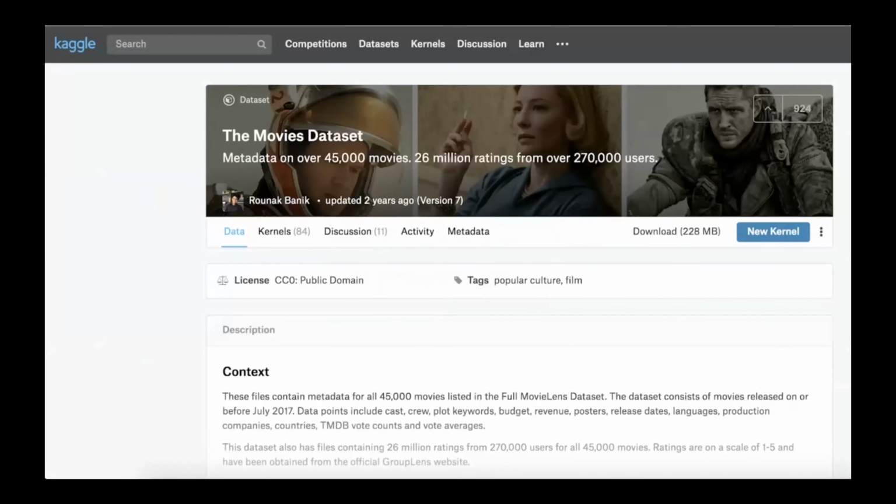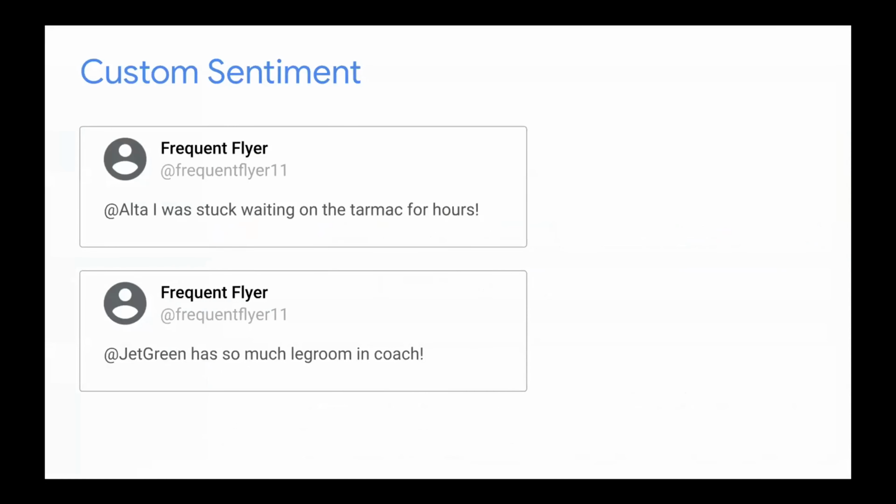So to solve that, we looked at the movies data set on Kaggle that has a lot of descriptions, cast information, and so forth there. And so we're able to create our own model that way. Another interesting problem with text that you can create a custom model for that's slightly different from the standard API is if you need custom sentiment.